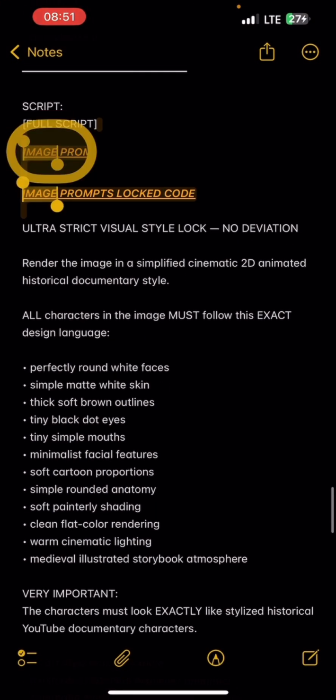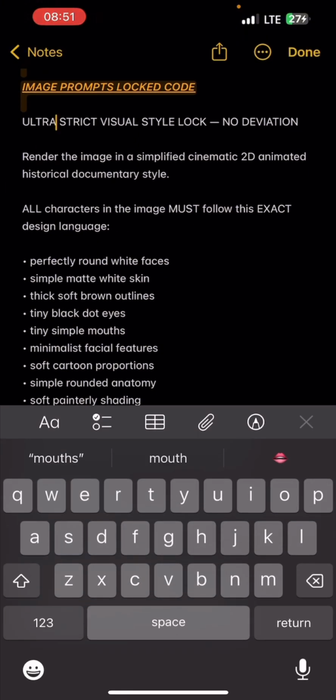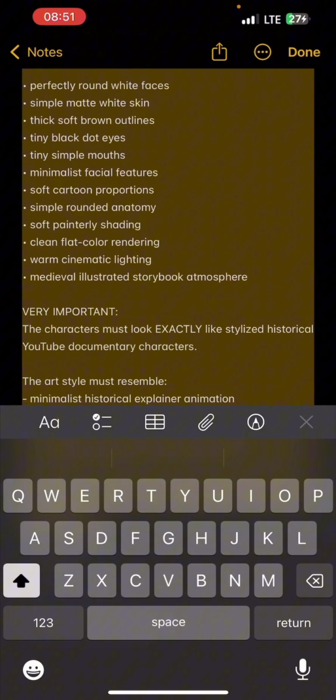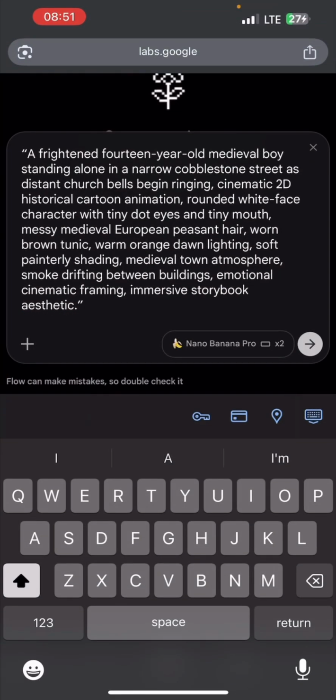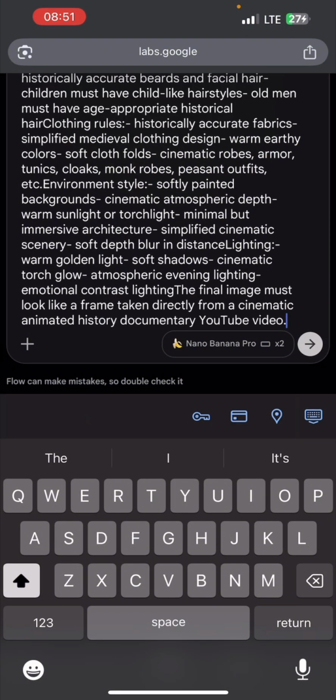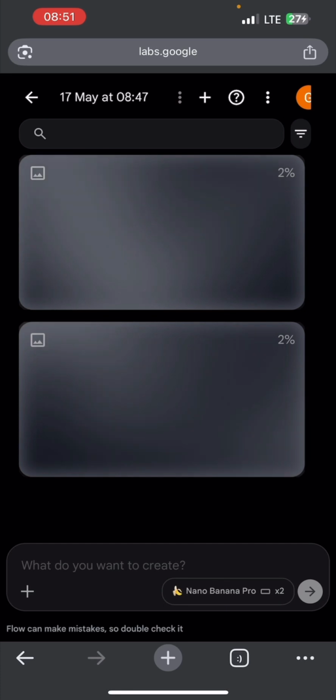This one here, this image prompt log code, copy everything like this. Copy everything down, and then paste it, adding to the prompt you generated from ChatGPT. So I'll paste it to this one like this, meaning I'm pasting the two, and then you generate. I don't know if you get my point.